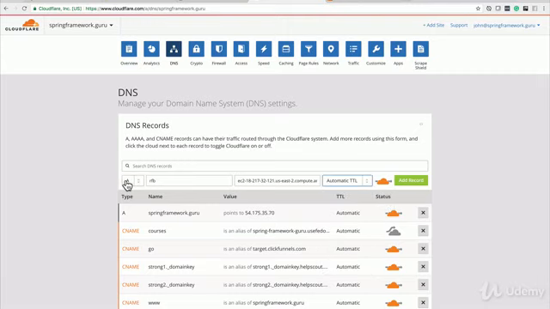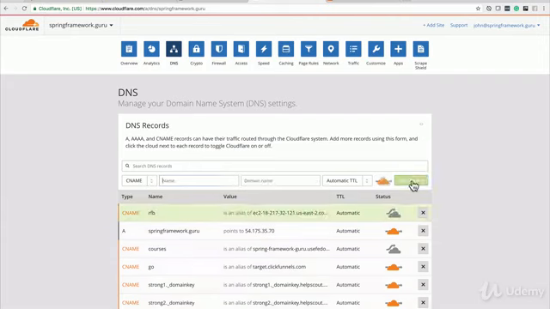Automatic. And we want to make that a CNAME record. So this is going to say the subdomain rfb.springframework.guru is going to point to this domain, and automatic TTL is time to live. So I'm going to leave that to automatic, and I am going to say not to go through Cloudflare. So that's going to set up and go directly to the server, which is what we want there. I'm going to add this record.